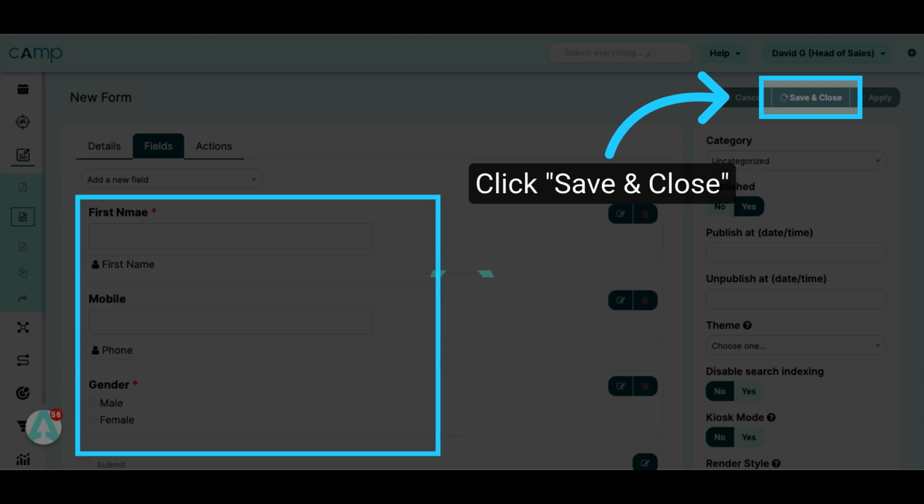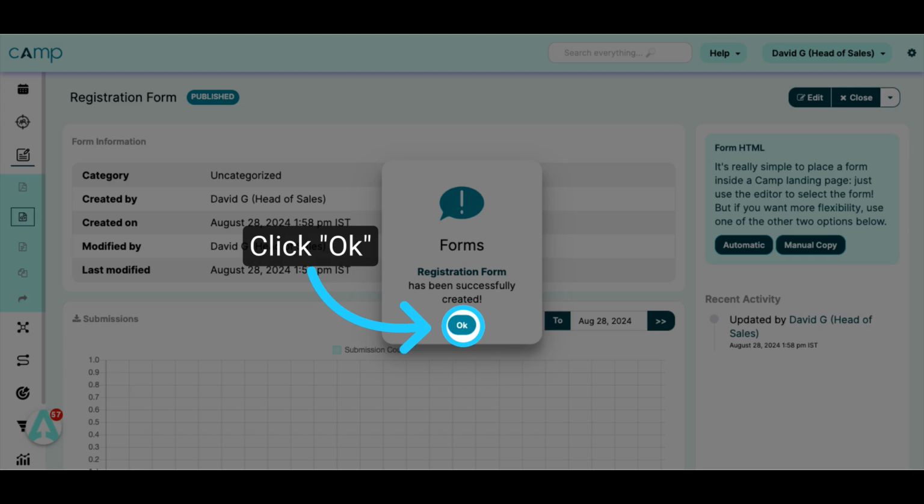The added fields are all displayed in the form. Save and close the form by clicking on the Save and Close button. After creating the form, a message confirming its creation will be displayed along with the form details. Click on OK to exit the form and return to the Forms list.